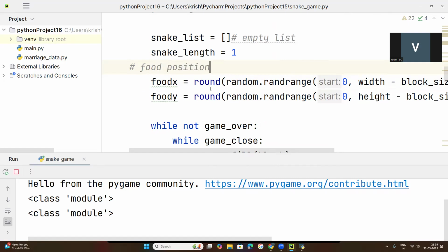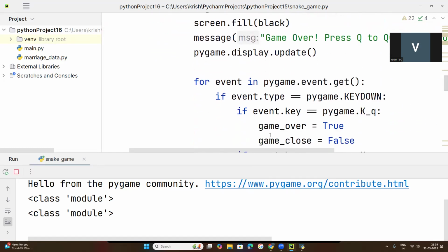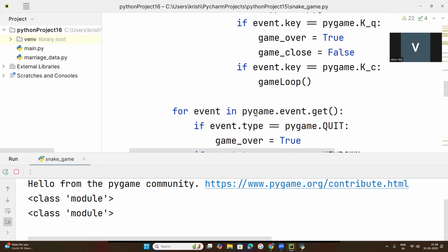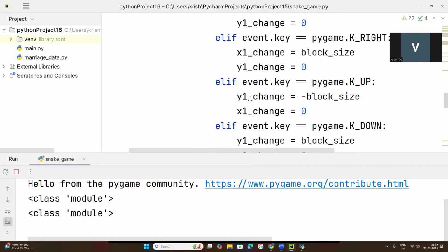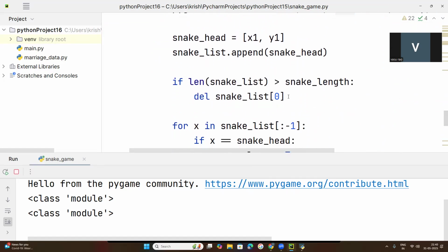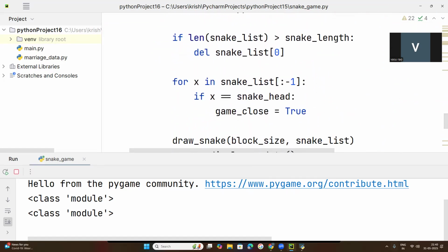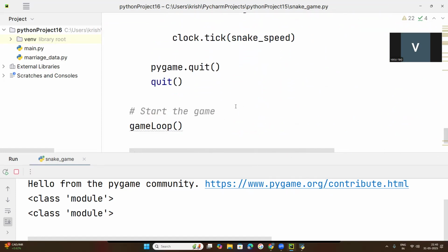Okay. So next Sunday class, I will explain food position and the while loop. Why is this for loop used? And again, all these if else statements. So I will explain the rest of the code in the next Sunday class. Today is 31st May, and tomorrow is what? 1st June. So on Sunday, 1st June, I will explain the rest of the code.